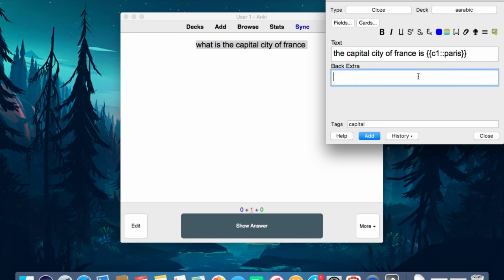And that's it. If you also want to add some extra information about the card that you just created, you can literally add it. Maybe the capital city of France is, and you can write, oh, France is found in the west part of Europe. You can add some information that will be relevant to the question that you're asking.